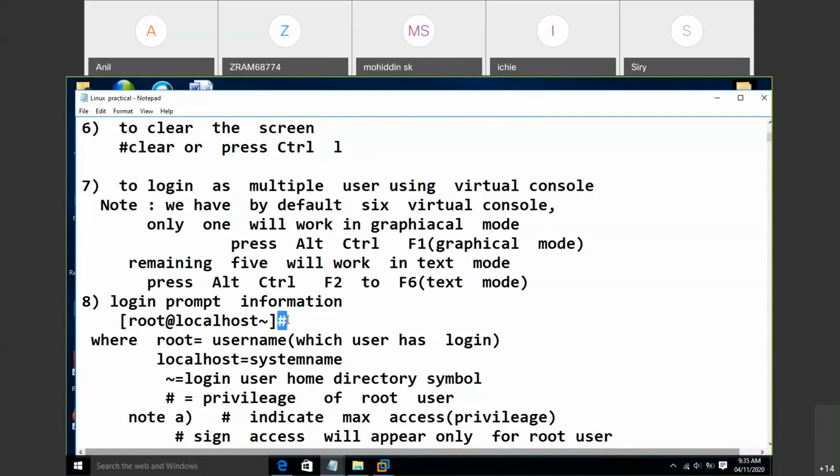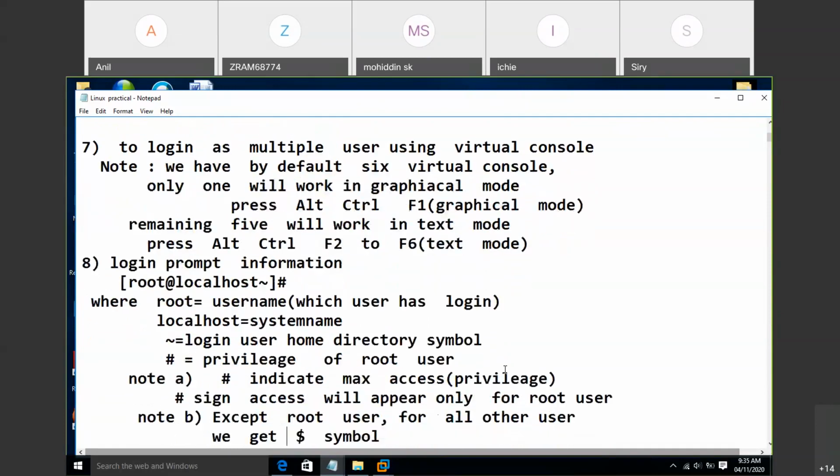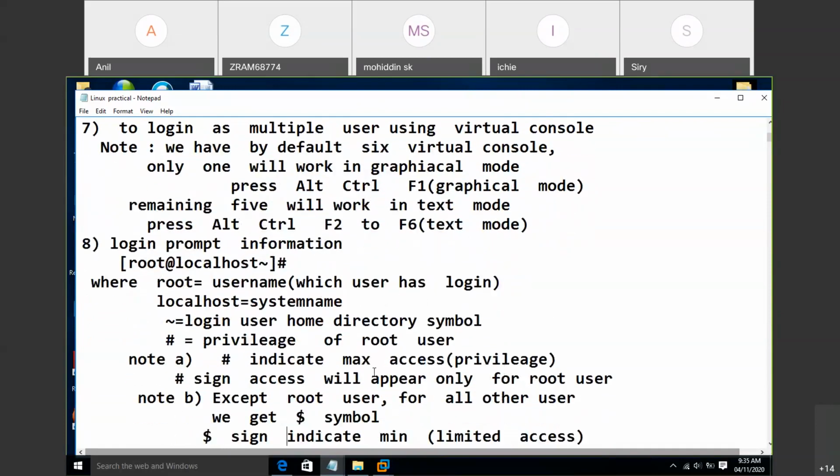And the last one here is the privilege. In the privileges, you will get only 2 signs. One is hash, the other one is dollar. When the administrator logs in, you will automatically get the hash. The hash indicates full access. When a user logs in, you will get dollar. Dollar means limited access, meaning that user can use only bin commands, but not sbin commands. Okay.